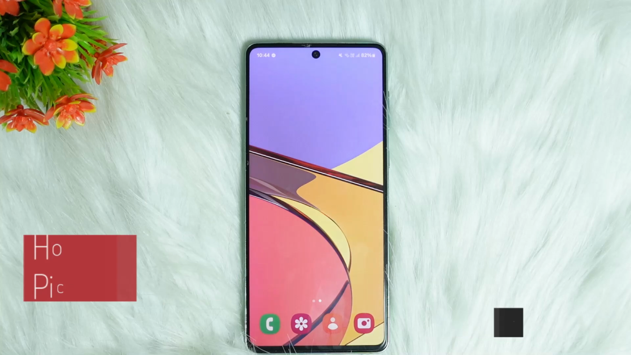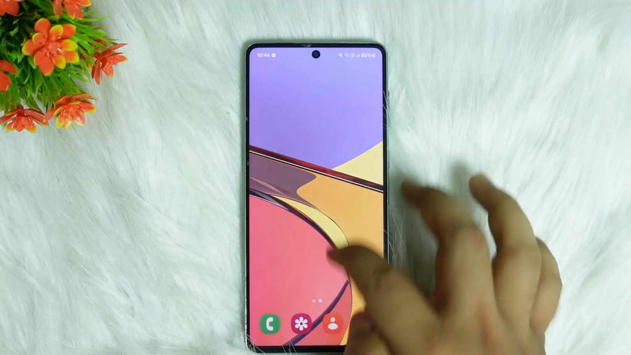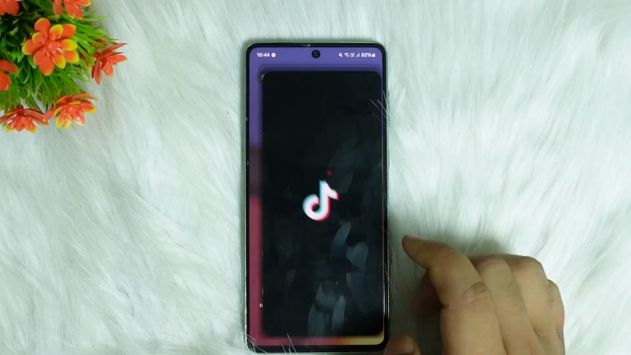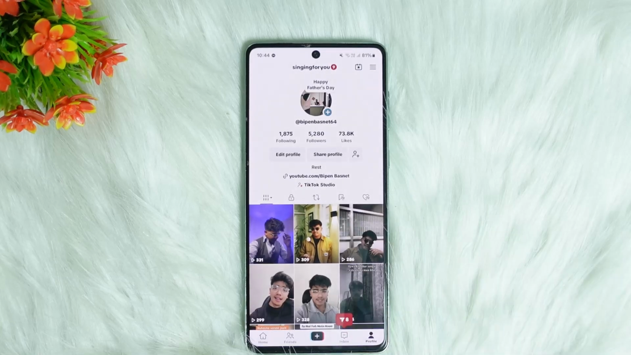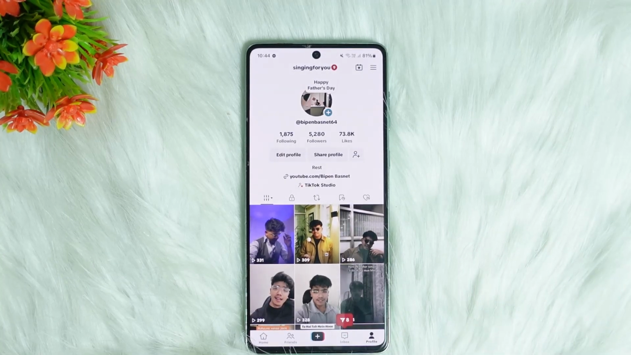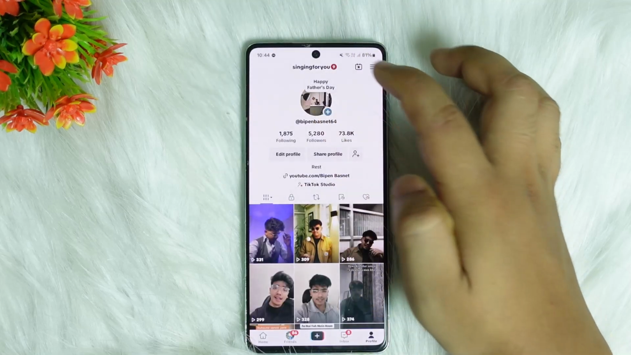Let me guide you through quick and easy how you can change your profile picture for TikTok. The process is relatively easy. Simply go ahead and first open up TikTok. Once you open up TikTok, you want to head over to your profile by tapping on the profile icon at the bottom right corner, and you should head to this space. On this space, you'll find your profile picture. You can simply tap on the profile picture there, right?